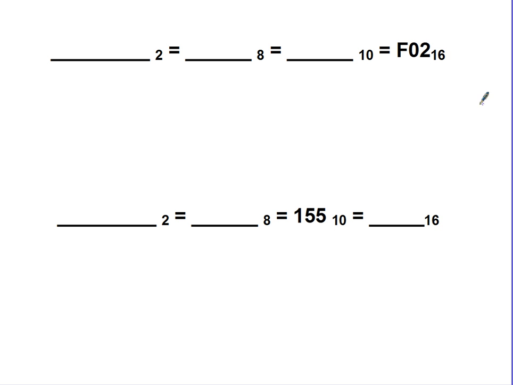So you might see problems like this, where you have a value in one base and you're asked to convert it into all the other bases. And you really can go different ways. One of the easiest ways to get my octal is going to be to go first to binary and then convert from binary to octal. How you get your decimal value is completely up to you.